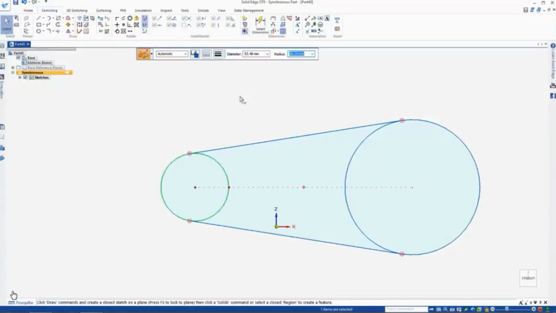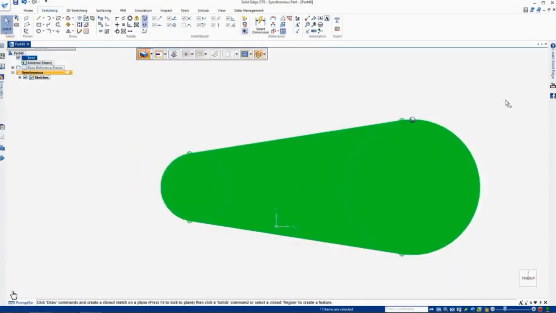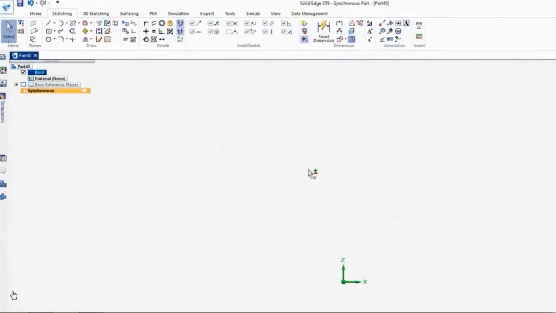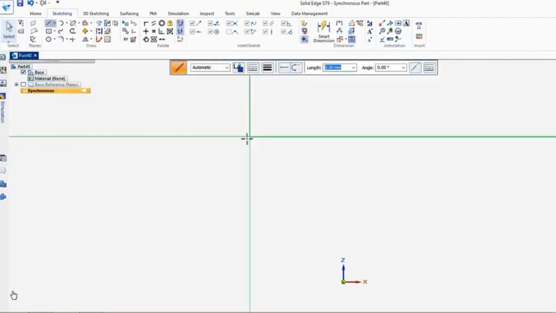If I'd like to delete all this, I can simply go to the select button, box pick, and hit delete. And it says some elements cannot be deleted. It says, hey, I can't delete the base reference plane. That's okay.